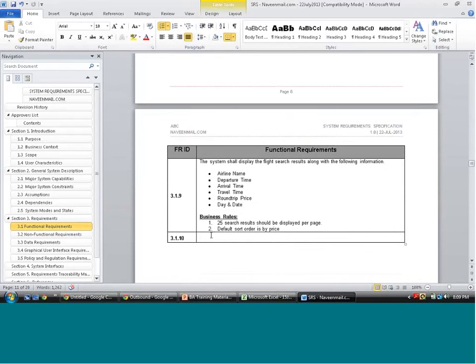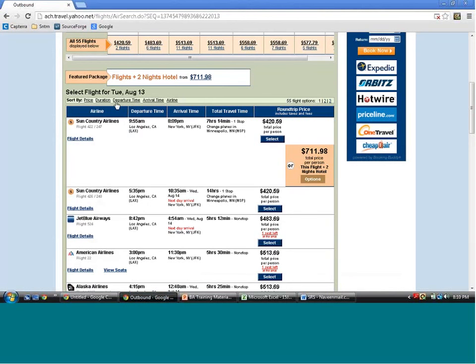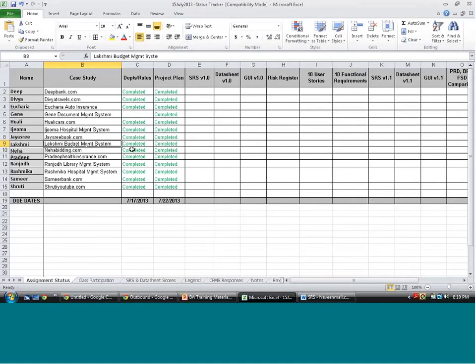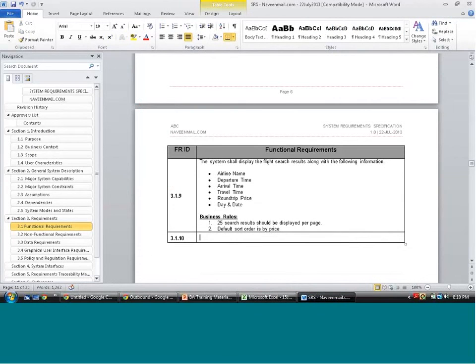Now, you can have more requirements, sort requirement, where you are able to sort the displayed flight results. And what can you sort on? You can sort by price, by duration, by departure time, arrival time, airline, specify all of that. Okay. Let's go ahead and write one more requirement for somebody else. Let's say document management system. Okay. Document creation. Let's say document creation is a functionality.